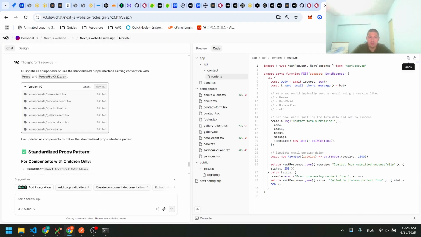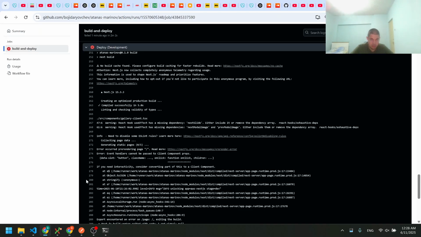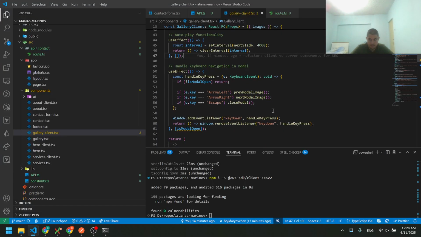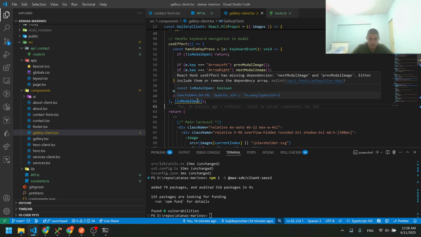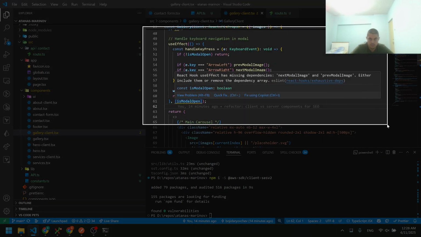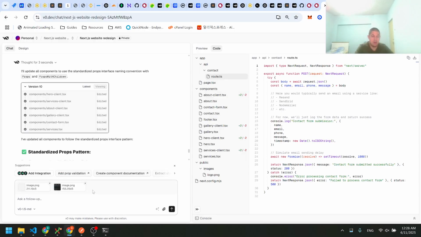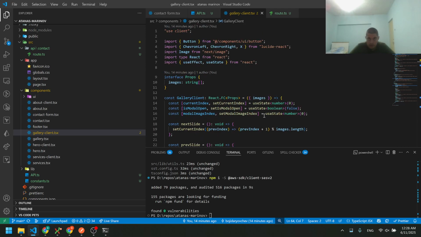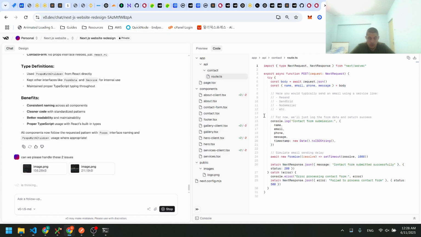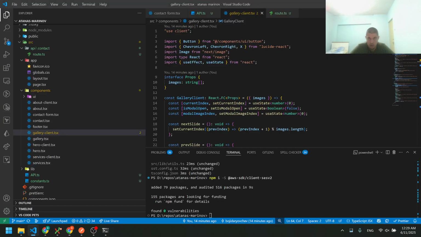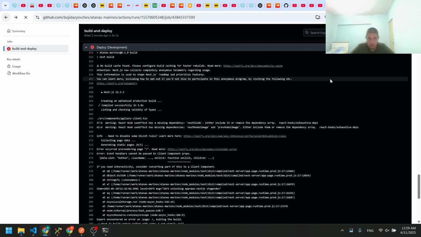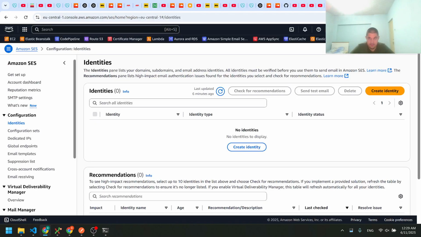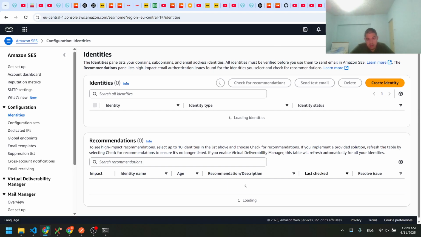Let's go to V0. Can we please handle these two issues? Okay. Let's go back. Has there been any identity created? I don't think so.